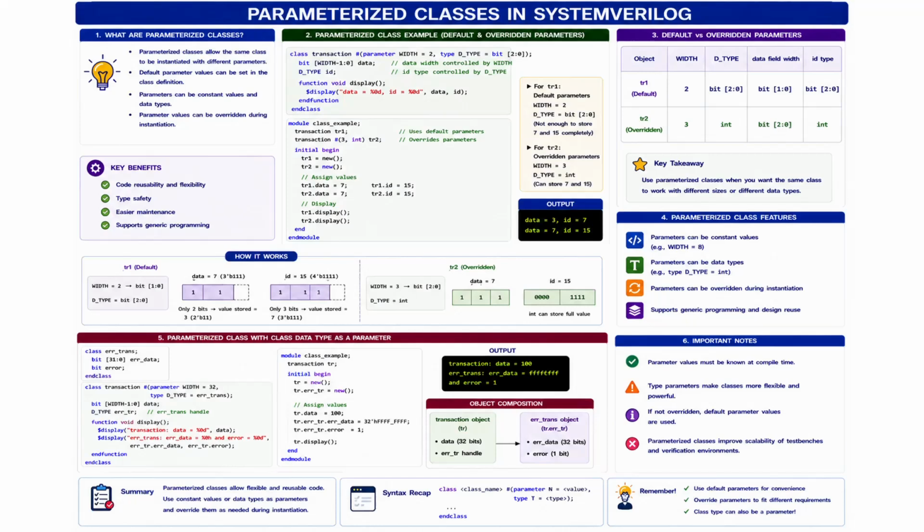Okay, last class we discussed the scope resolution operator. The scope resolution operator is used to access variables, static members, static methods, types, enums, and packages. Without creating any object, we can call them through the scope resolution operator in the TB. So after that, what is the next topic we will discuss?